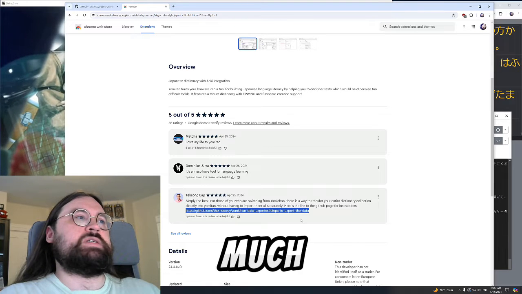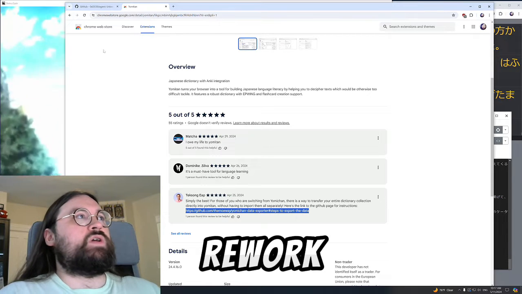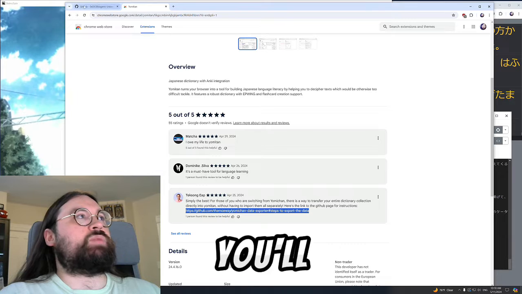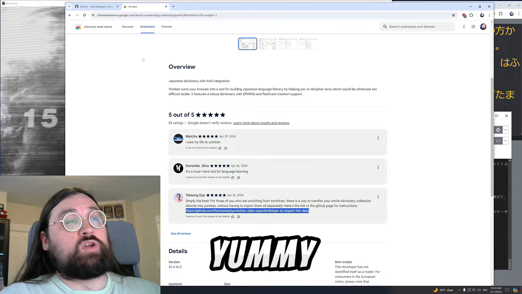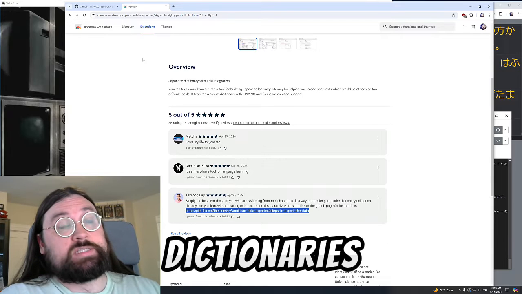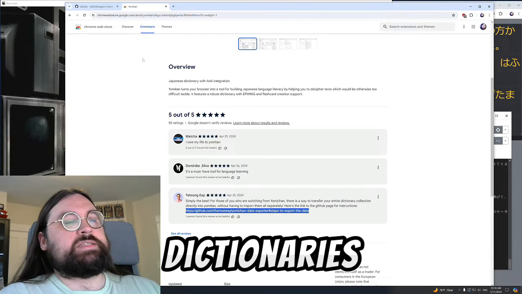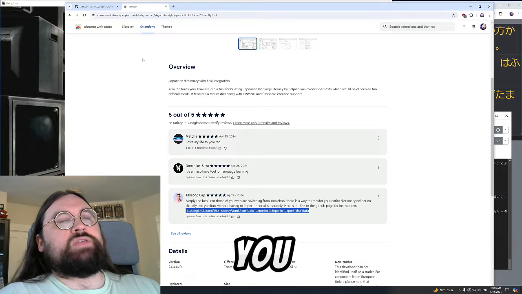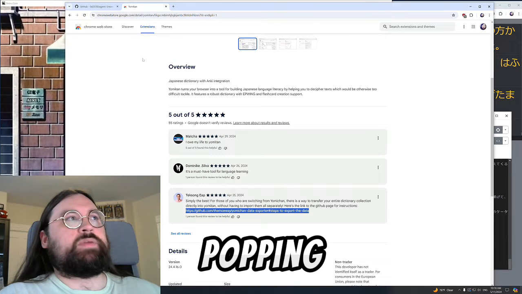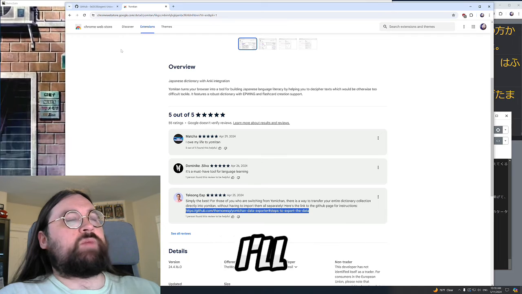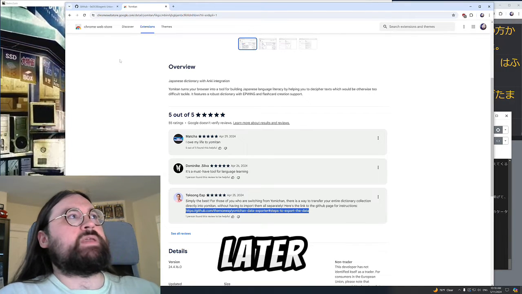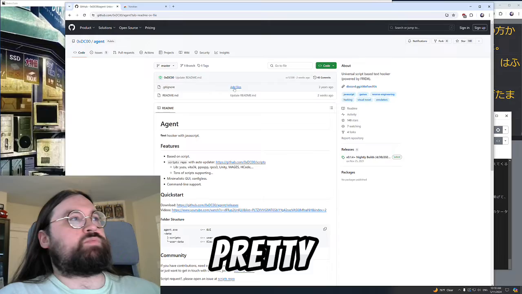Once you have Yomitan, you need to make sure you install your dictionaries. There's a variety of dictionaries you want to install so that you actually get text popping up when you hover over words, so adjust your Yomitan or Yomichan settings. If you don't know how, I'll make a separate video about that later. Get Agent installed. Agent's pretty simple and straightforward.